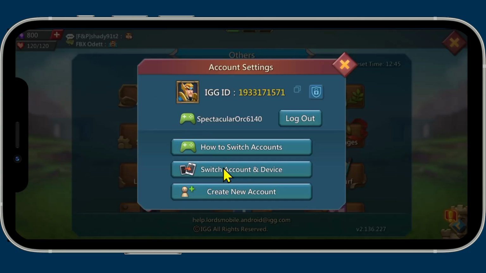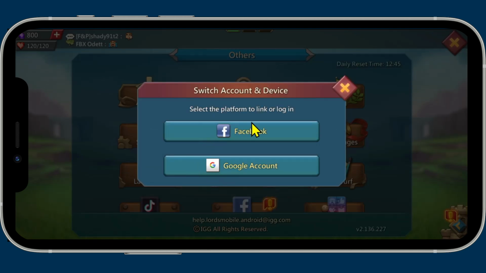Now from this page, you can tap on a create new account or the add account option, and you will either have the option to log in using your Facebook or your Google account. Just tap on whichever option is available or whichever one you used while creating your old account.